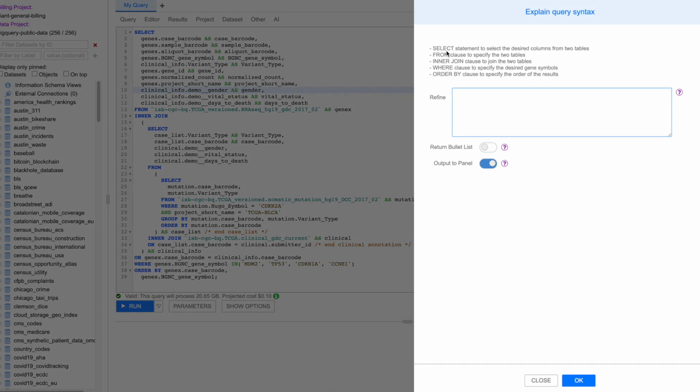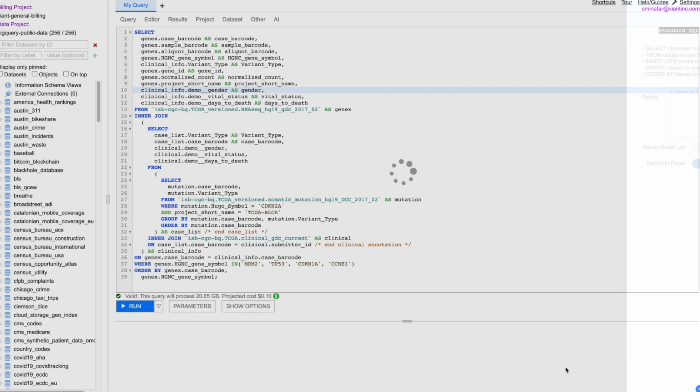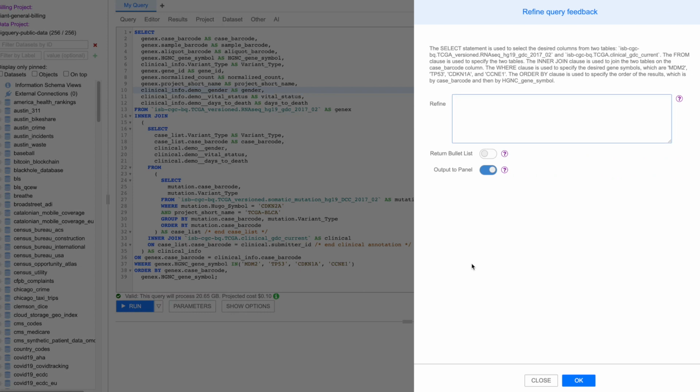As you see here, we have our feedback. It displays the syntax of each different component and describes them. And we can add a refinement to it. For example, let's say that we want to elaborate and provide more details. We resubmit it, and the response will then show in an updated list.